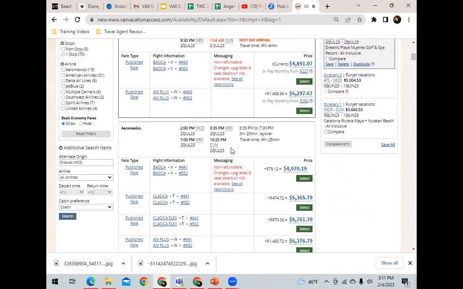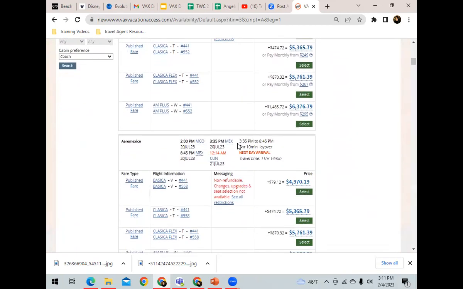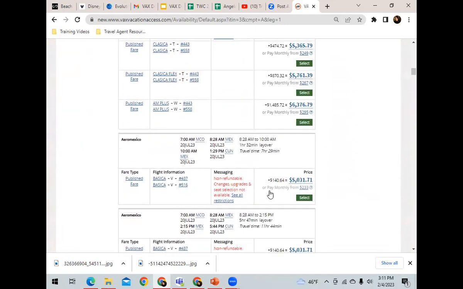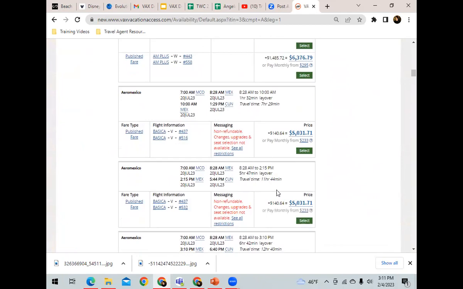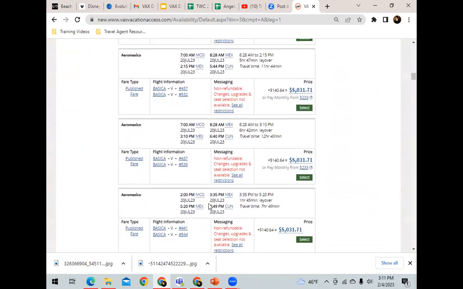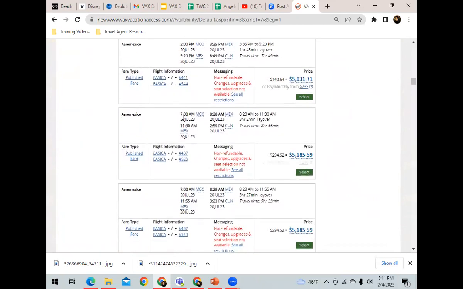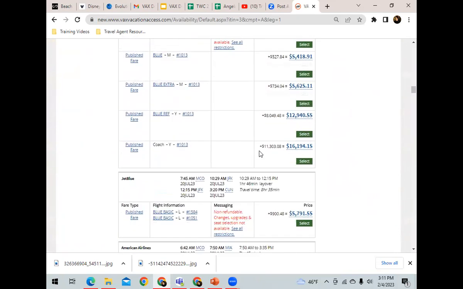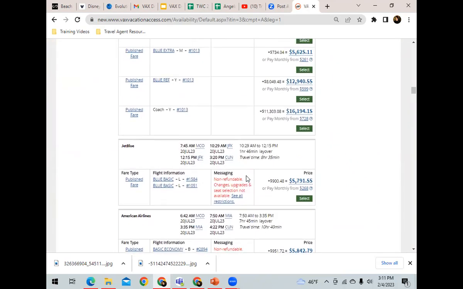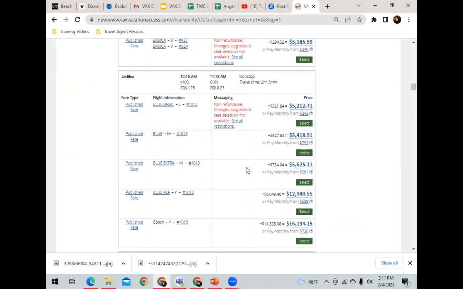To next day arrival. No, I never like my clients to arrive the next day. 7 to 129, non-refundable rate. I don't like that. These non-refundable rates or changes, these are what's published to the public. I don't like the fact that they don't have any that, okay. American Airlines, that's a long layover. You don't want to get it where your clients have a long layover.